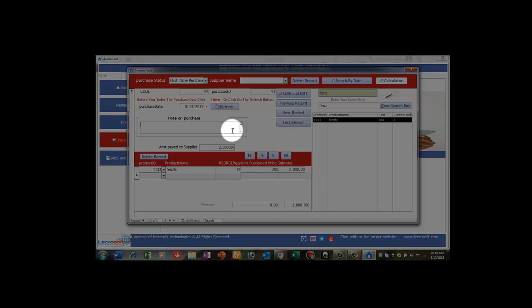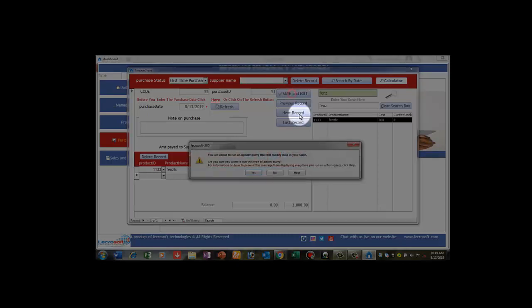All right, now let's talk about it. I'm talking about how to record a purchase. Let's click on save and exit. I bought 10 of it for 200 naira per one and everything is 2000 naira. That's fine. I'll click on save and exit.